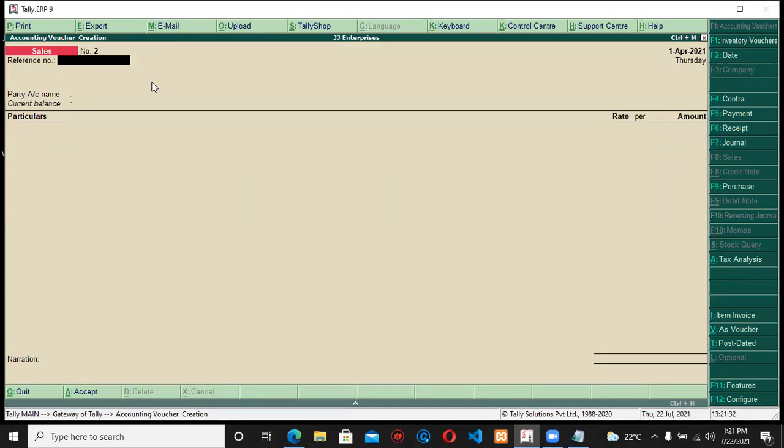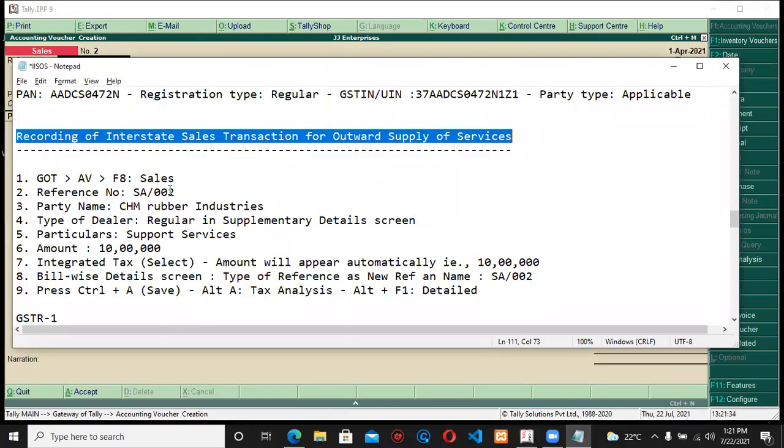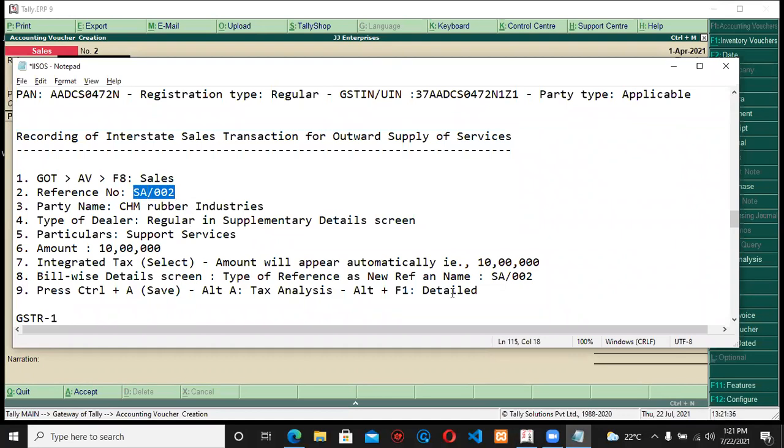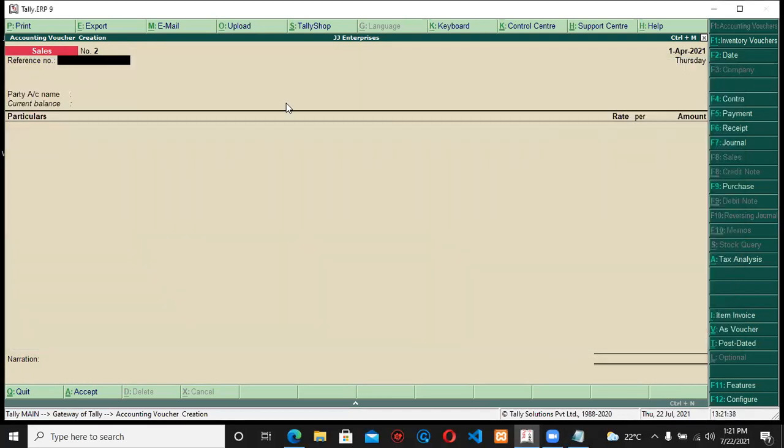Here, as per the instruction given, you have to give a unique reference number. So we're giving it as SA, that is sales, SA/002. That's your second transaction which is performed, just a unique reference.